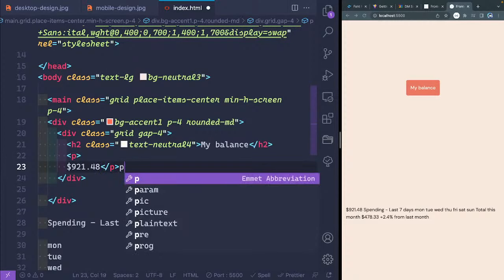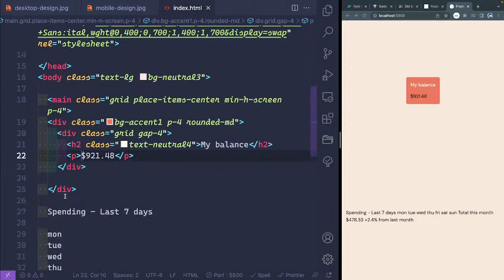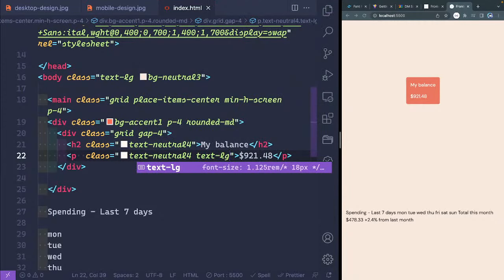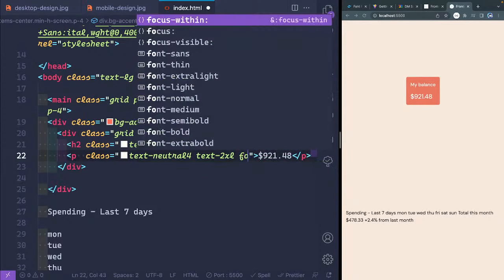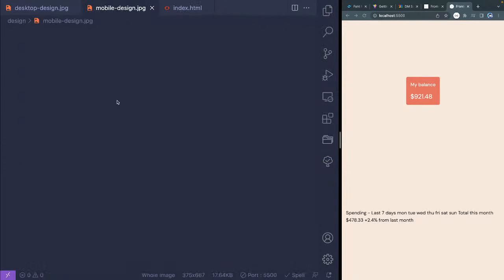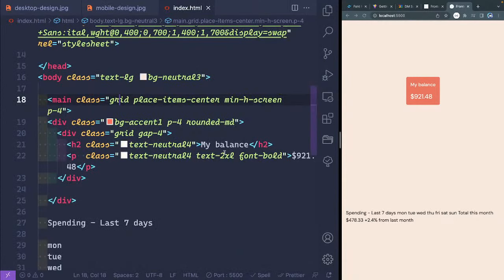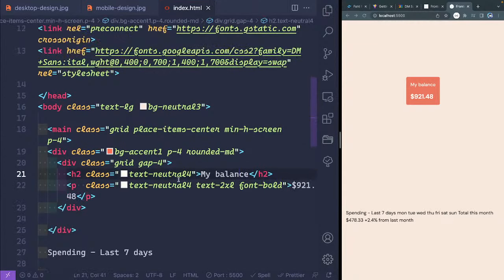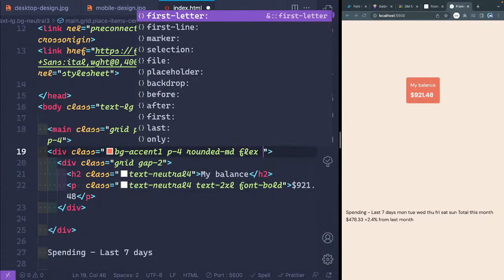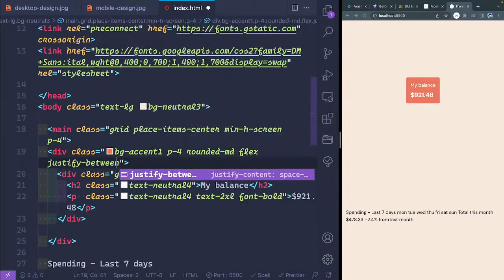Oops, so we'll close this off. And we'll do the same class, but we'll add some extra stuff to it too. So we'll also need a font, let's see, text large, 2XL, font bold. Doesn't seem to really be that different, the font bold. Oh, there it goes. Just takes some time. Let's make this gap a little bit smaller. And then this will be a flex with justify between.